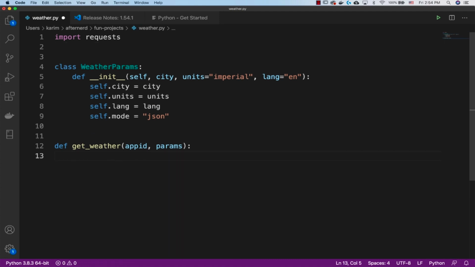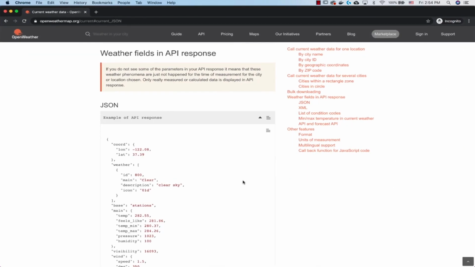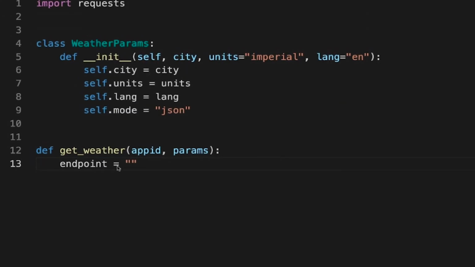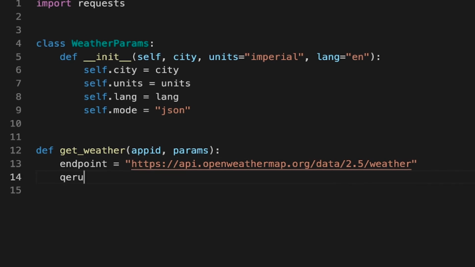And then over here, we need to define what our endpoint is. So the endpoint is, if we go back to this website, you'll see that here's the endpoint. So the endpoint is the URL without the query parameters. So let's go back here and paste it. And let's not forget the scheme. And then the next thing is to define the query parameters. I'm going to leave it empty for now. I'll fill it up later.